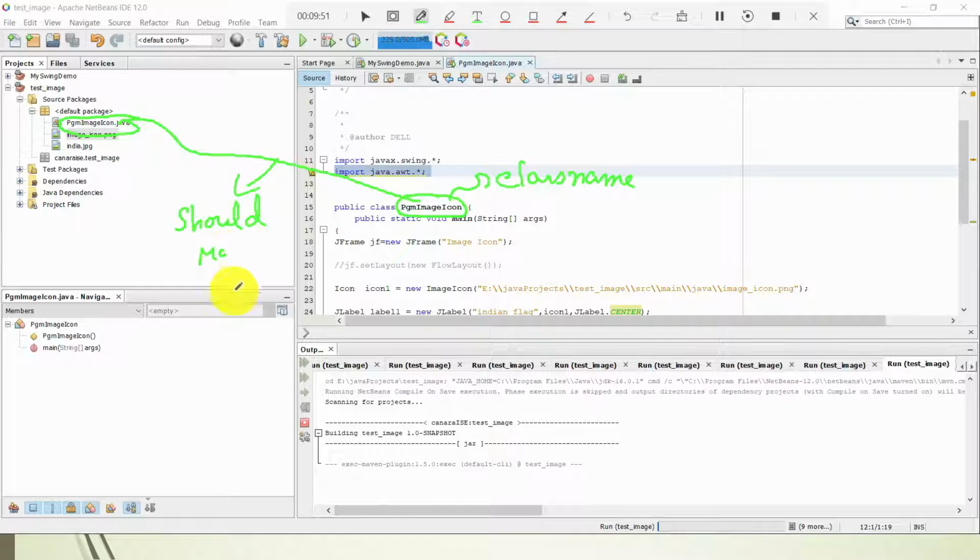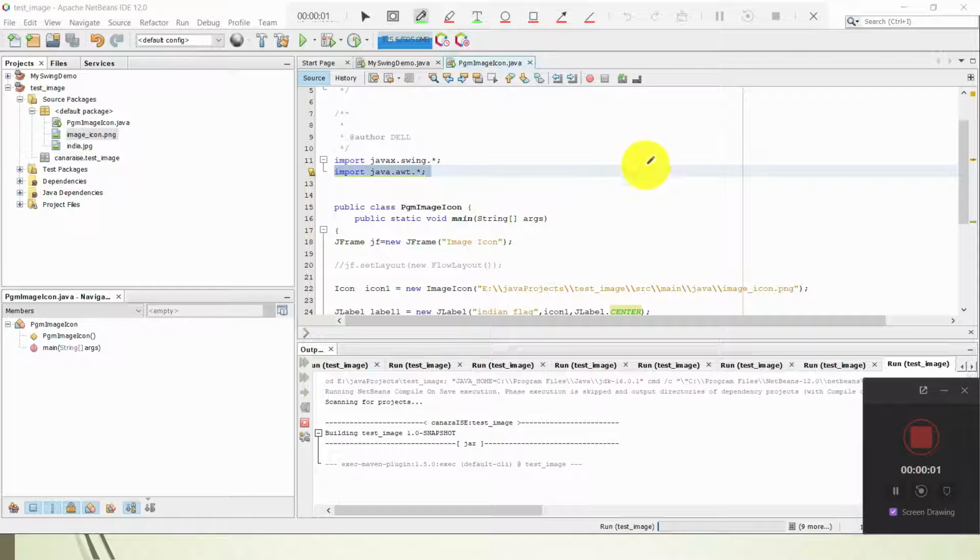So if it has to match, then what you have to do, students? If it has to match, what are you supposed to do? While creating a class, you should give the same name. Okay, so that is the thing, students. And one more thing, this is about the class.